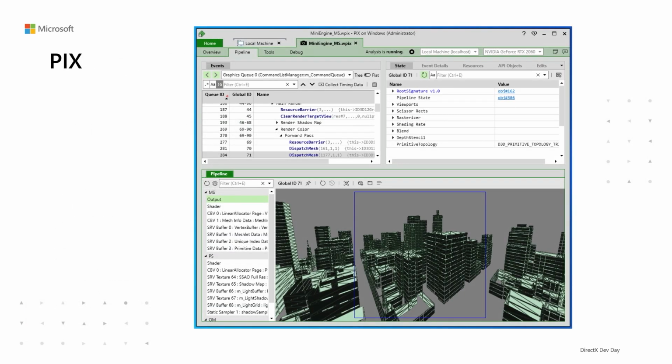Our PIX graphics debugger is going to have full support for mesh shader. This is coming in the next release, which is due out any time now. Depending on when you're viewing this talk, it might be out already.